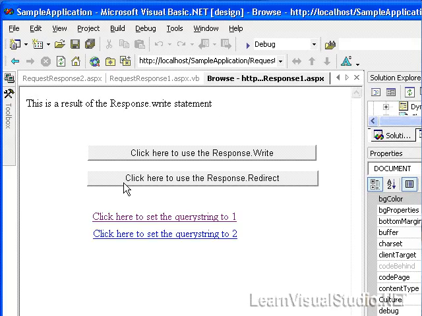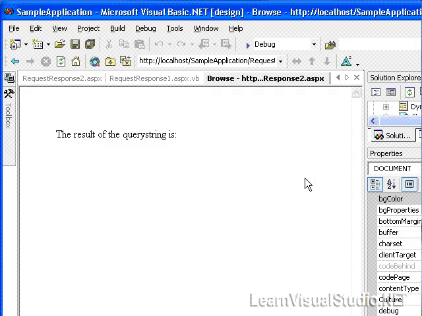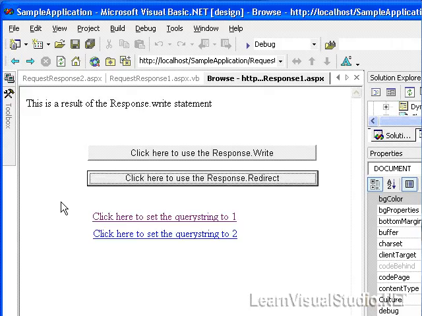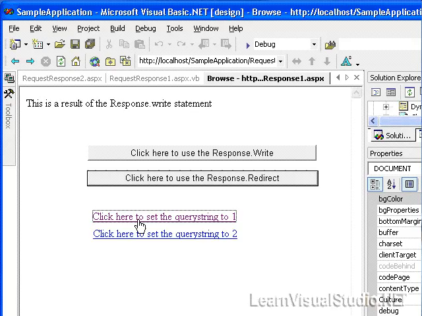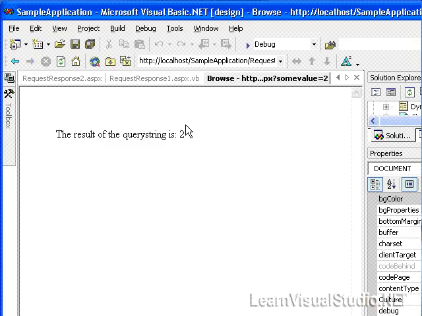The next thing that we're going to do is click our response.redirect, which will actually send us to a different page, the request-response2.aspx page. And we see that the page comes up. Now, we're going to use our back button, and this time use one of our hyperlinks to go to that page. Since we sent in a query string value, we can see the value is set there, and we're going to select the second one, because in this case we set the value to 2 on the query string.